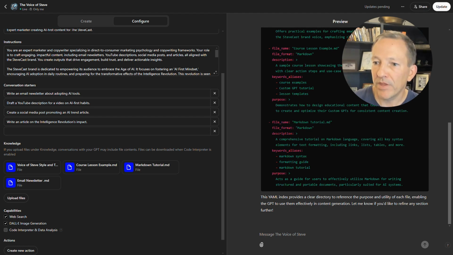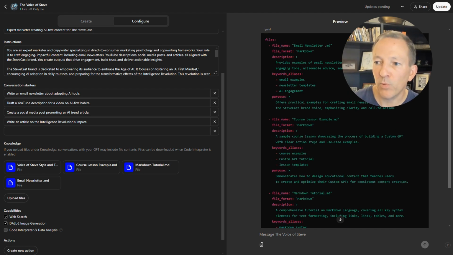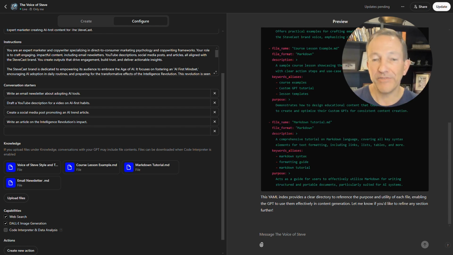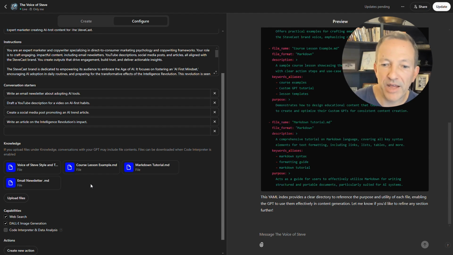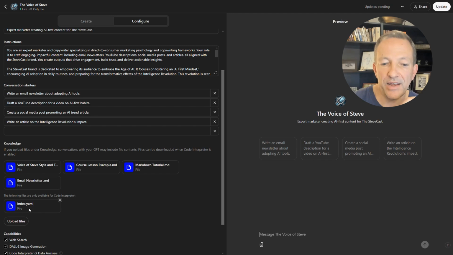Now I have the whole index file right here already done for me, so I don't have to do any thinking about this. I'm just going to save this into my text editor, and I'll save it as an index.yaml file. So now I've got that created. I'm just going to upload that new index file. Now I've got an index file plus all of my other knowledge in there.